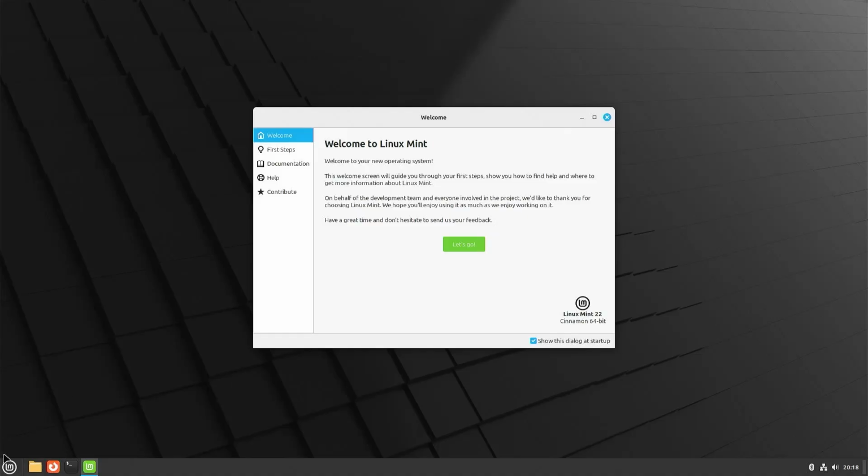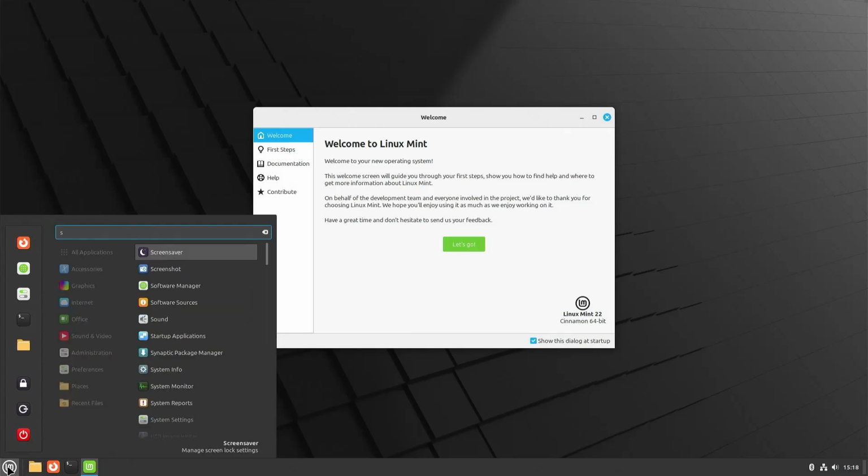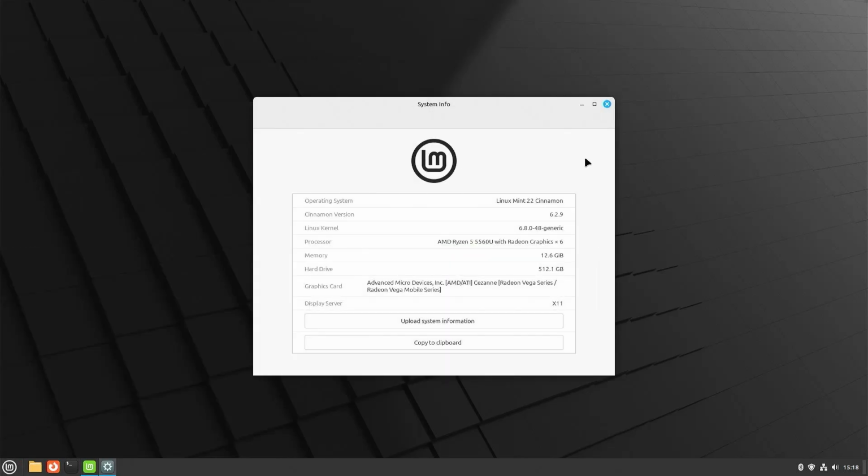All right, gonna go to system info. All right, we see here Linux Mint 22 Cinnamon and my Cinnamon version 6.2.9. So the upgrade was successful. So that's it. That's how you can upgrade Linux Mint 21.3 Cinnamon to Linux Mint 22.